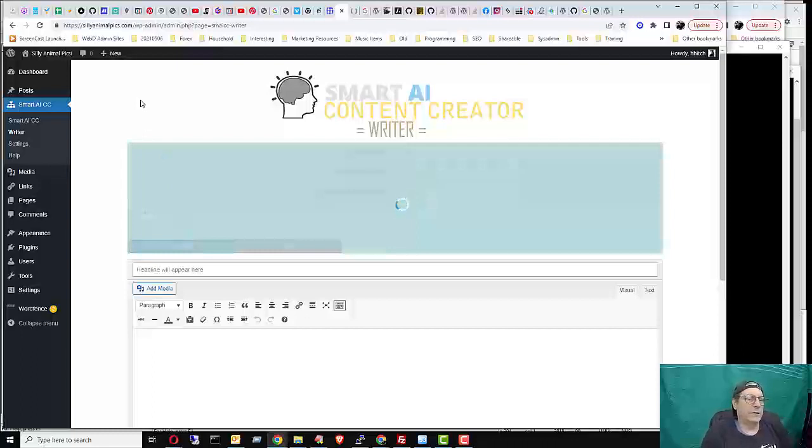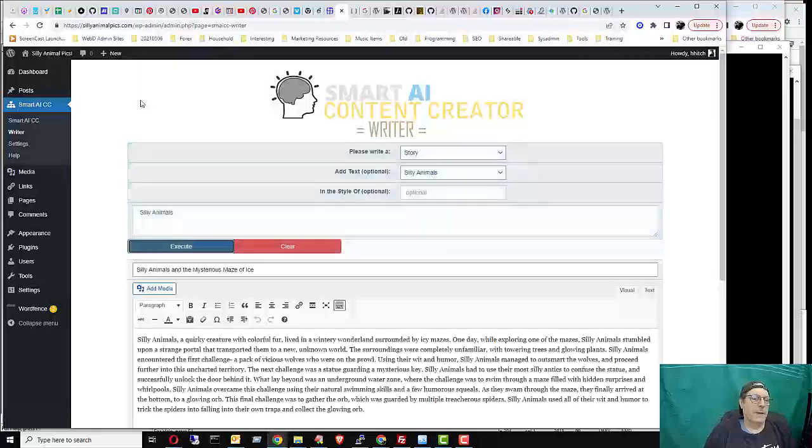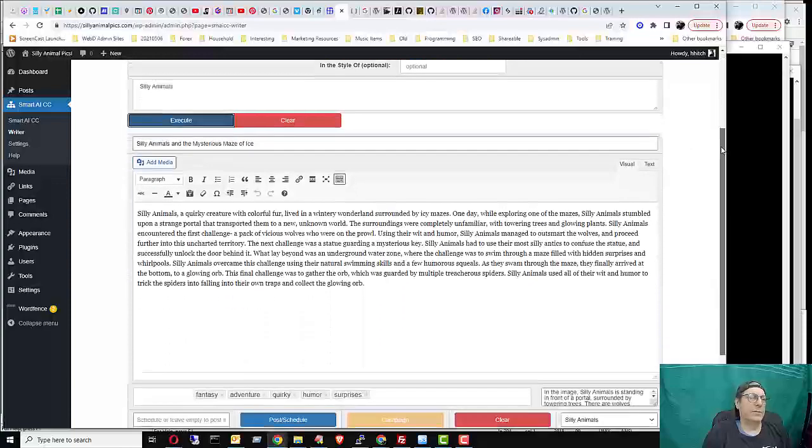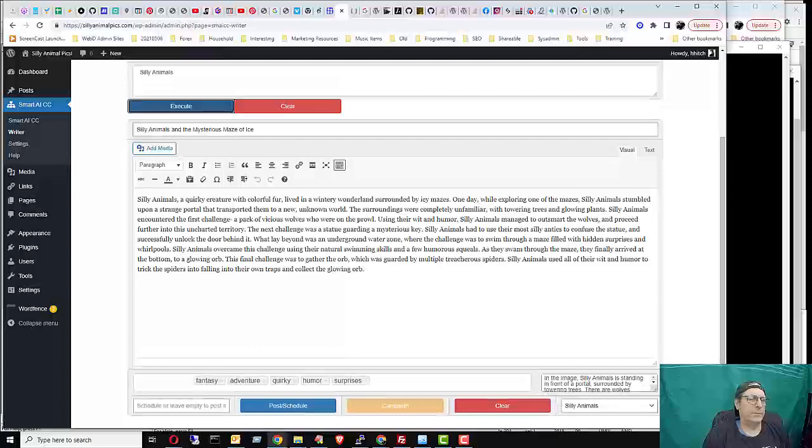Execute. And the one thing that you may run into, it really depends on what host you have your website on and how the settings are and how good the connection is. It also depends on how loaded up the OpenAI server is for today. It went pretty fast today, but I've seen it take time in the past.